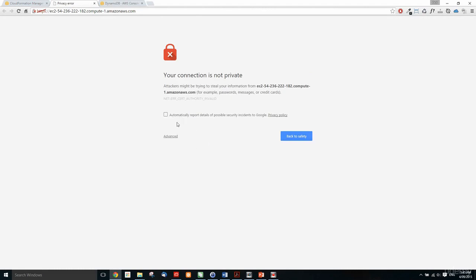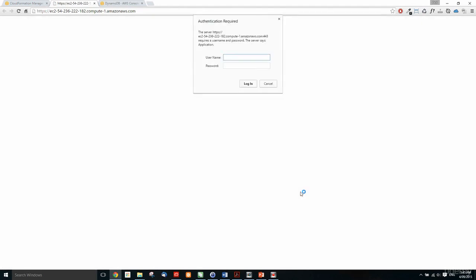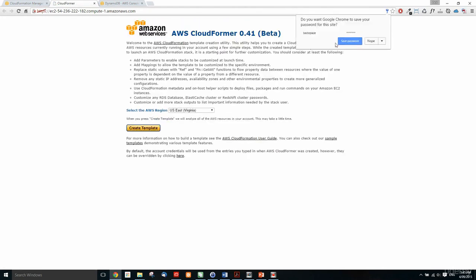Just a security warning there, so we're just going to advanced and proceed. Okay, so we put in our username and password that we created previously. Okay, so there we are. We've successfully created CloudFormer, and we've successfully connected into it through the web interface. So we're just going to go here, our US East region, and we're going to create a template based on resources in that region on our AWS account. So create template.